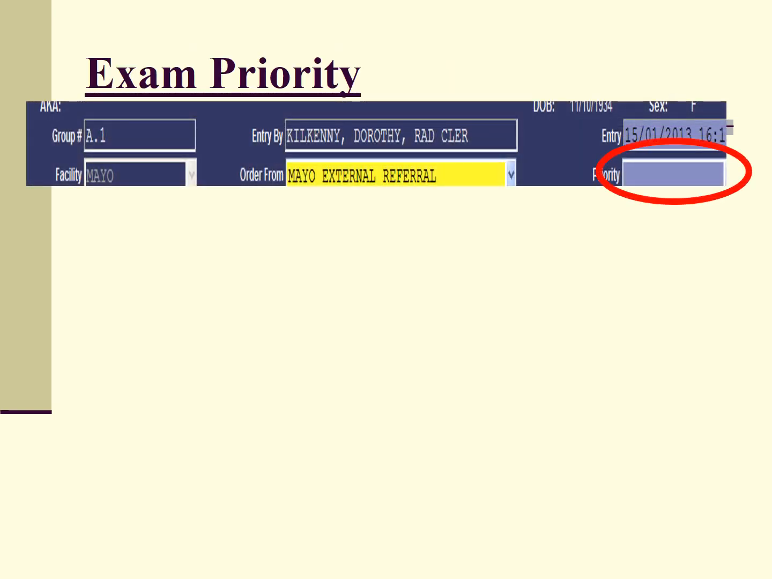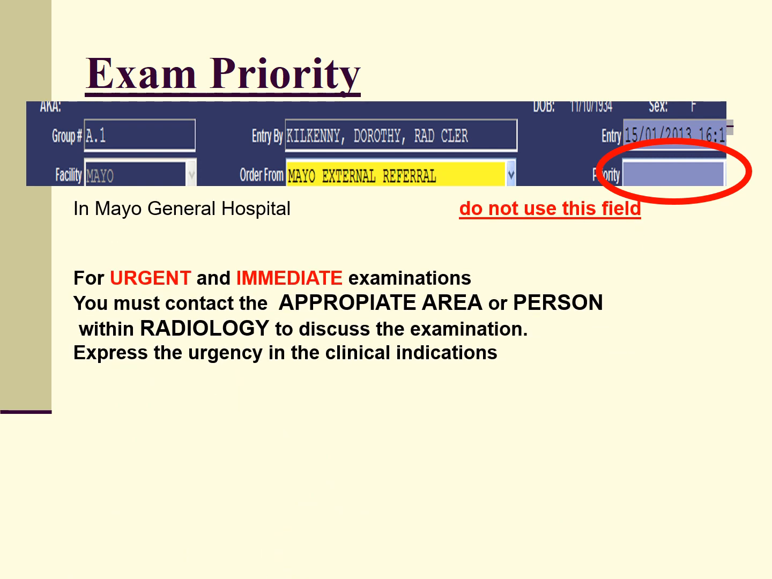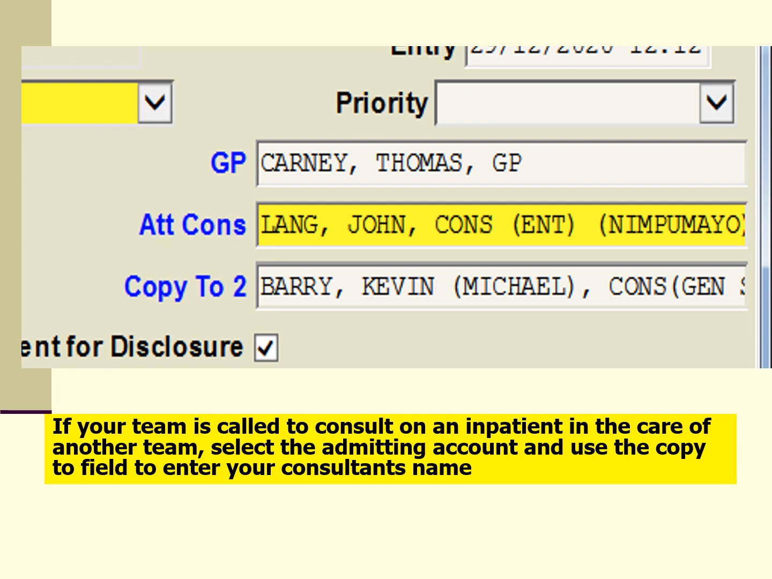There is a priority selection box on the Add Order screen on the top right-hand side of the screen. Do not select anything in the priority section. Leave it blank. For urgent and immediate examinations, you must contact the appropriate area or person within the radiology department to discuss your examination. Express your urgency in the clinical indications field. If your team is called to consult on an inpatient in the care of another team, select the admitting account and use the Copy To field to enter your consultant's name.